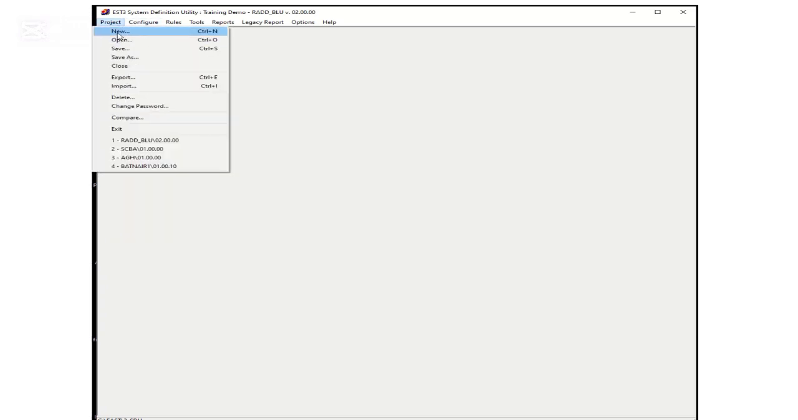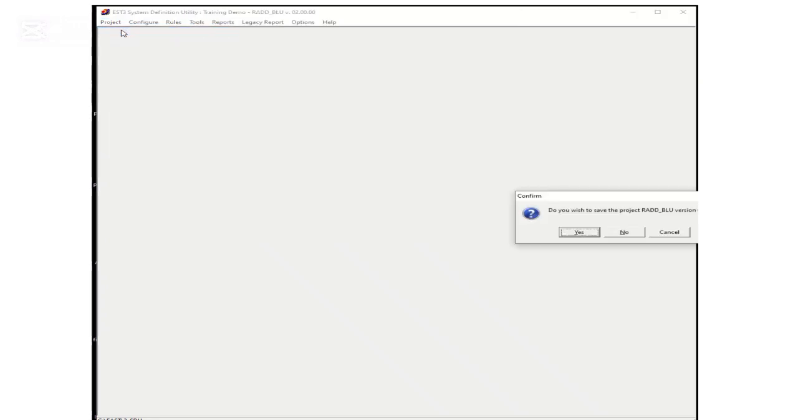The first tab is project. Under project, we have some options. We have new, open, save, save as, close, export, import, delete, change password, compare, exit. Okay, so we are going to open them one by one.